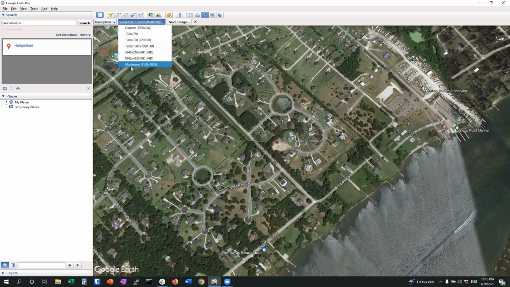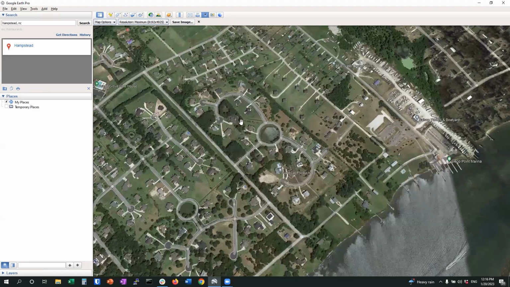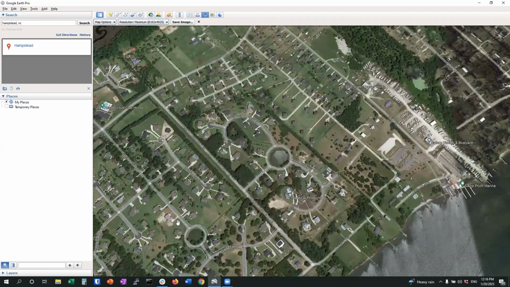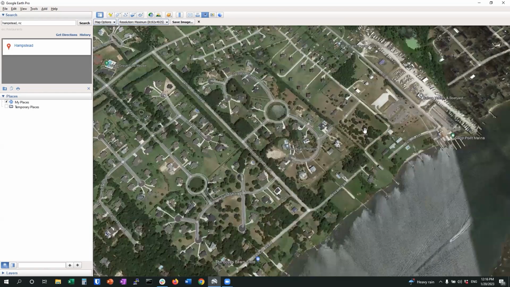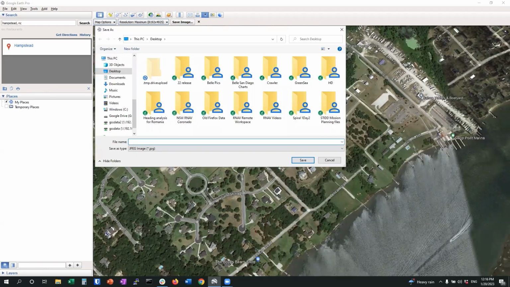For resolution, I want max resolution. I also want to make sure that my piece of imagery is georeferenced properly, so I want to make sure that I'm in view of everything that I'm going to need. So I'm going to just try to use this general area right here, as you guys see, for a georeferenced piece of work. So from here, I'm going to hit Save Image, and we're going to call this Hampstead Land View.